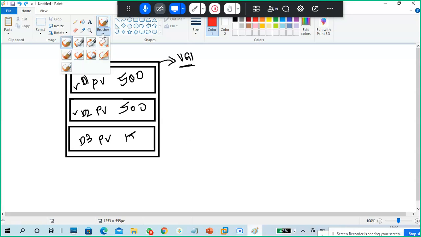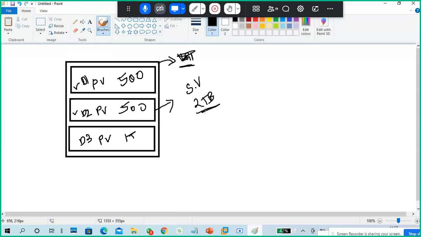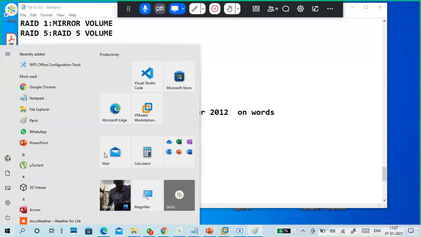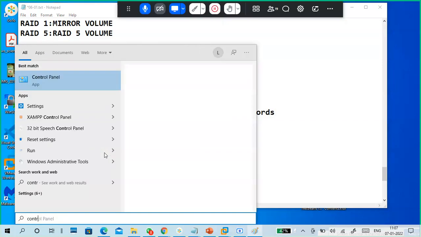We combine multiple physical hard disks and create a single storage volume, like 2 terabytes. In this one we create a virtual hard disk, either directly on a single hard disk or with redundancy, with RAID 5 concepts, with parity or without parity. We can create it like that also. This concept is called a storage volume, and it also comes under storage spaces.